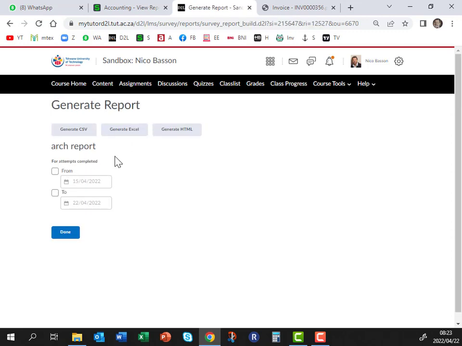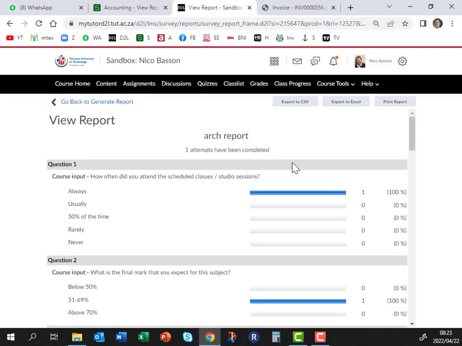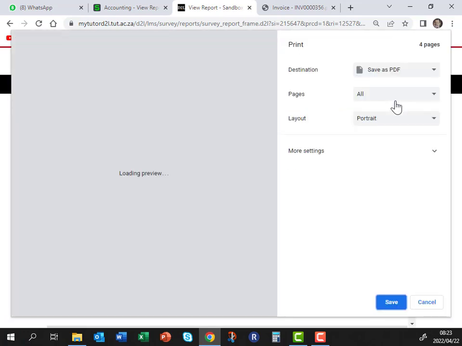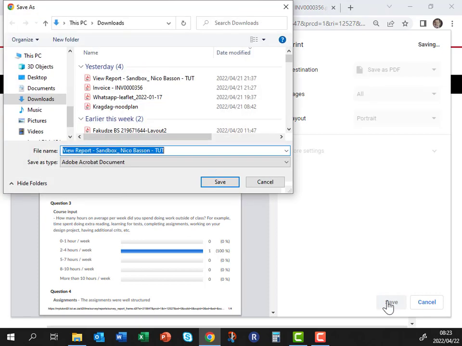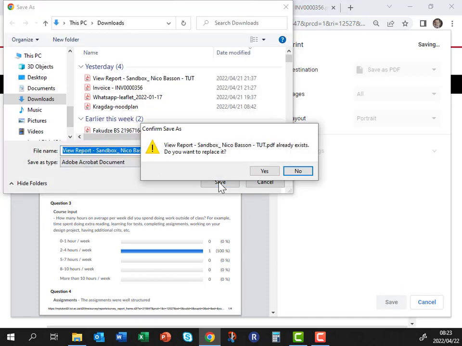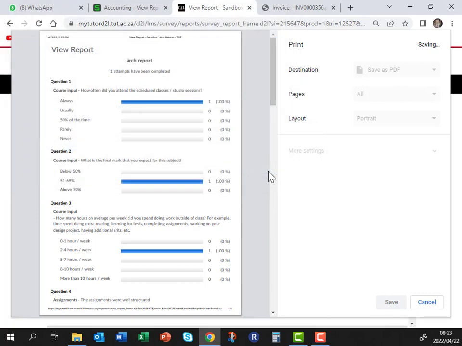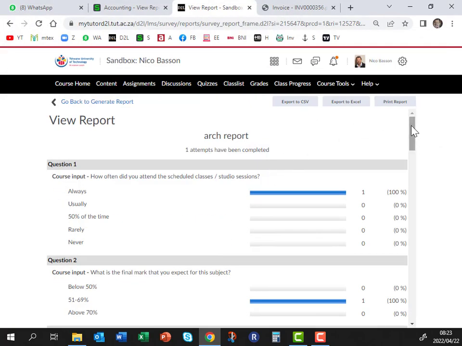Go into the report, generate HTML, and there's the report. How do I get this report? I say print report, then I can print it to wherever I want, or I can just say save as PDF. I say save, and I can now save it. I already saved it, and this is the report.